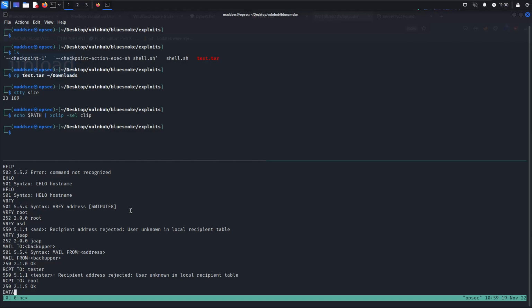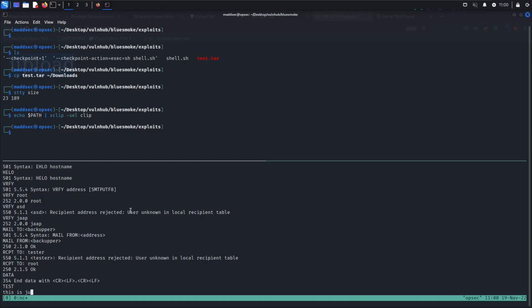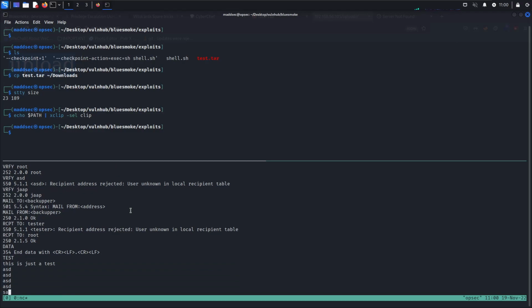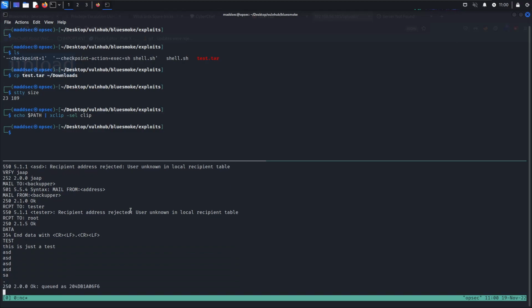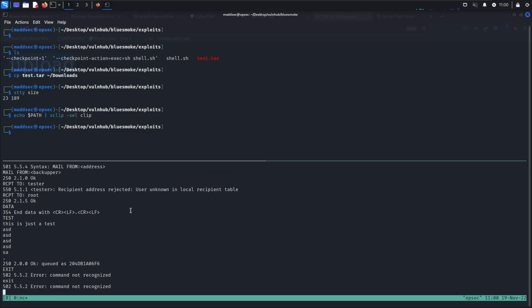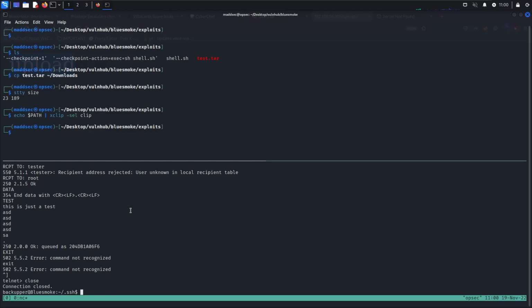But anyway, you can now use DATA and start writing, like this is just a test, whatever. To end it, just a period. And that's it, and you can exit. In Telnet you can press the escape key with control, so if you do this, then you can close.